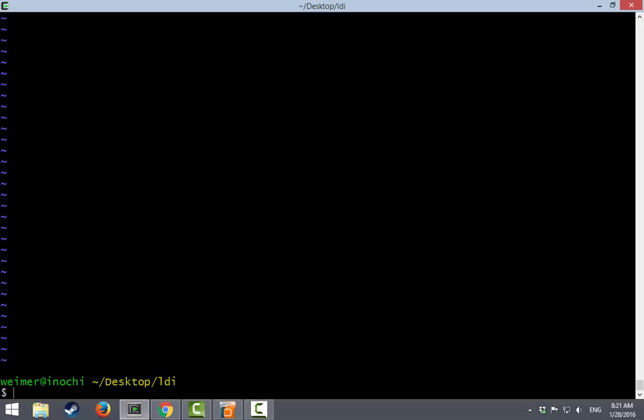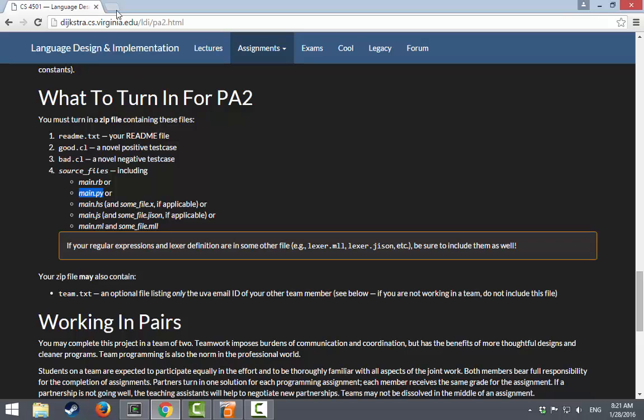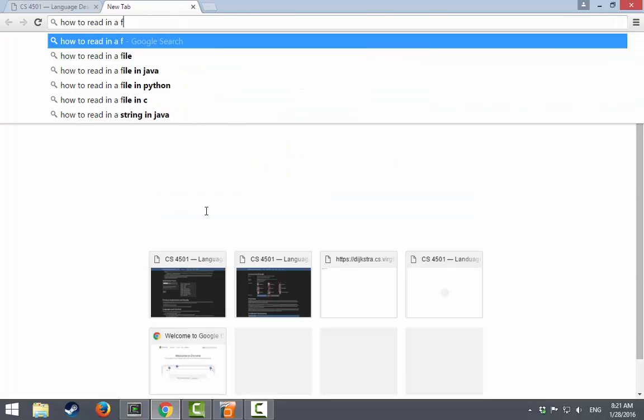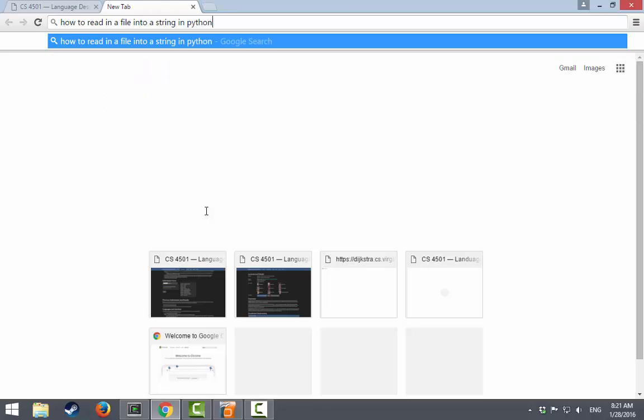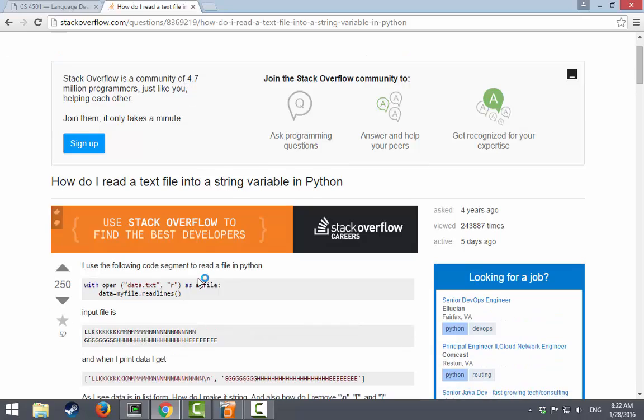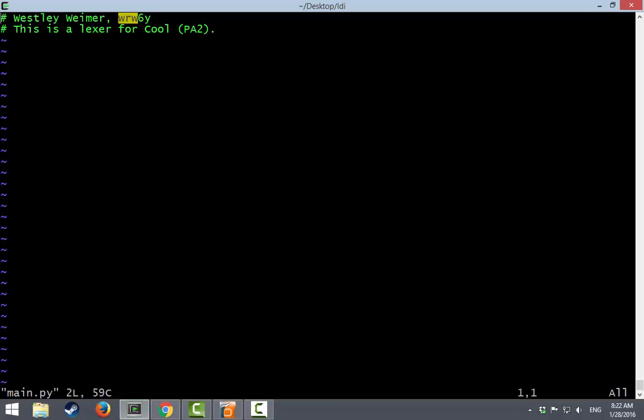All right. Now, one of the next things that I need to do is read in a file specified on the command line before I can do any processing on it. If I don't remember how to do that, maybe Google will be my friend. How do I read a text file into a string variable in Python? All right, it looks like I need to call open on it, and possibly save that. I'm going to call that something like file handle.